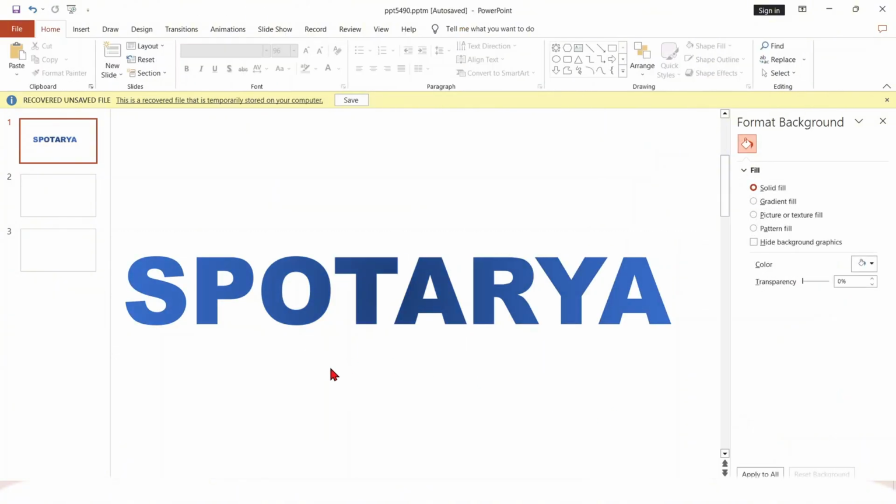Inserting images into text in PowerPoint serves to make the design more attractive and artistic, strengthen visual messages, and provide unique aesthetic elements in presentations. So that's it, the tutorial on how to make photo and text in Microsoft PowerPoint.